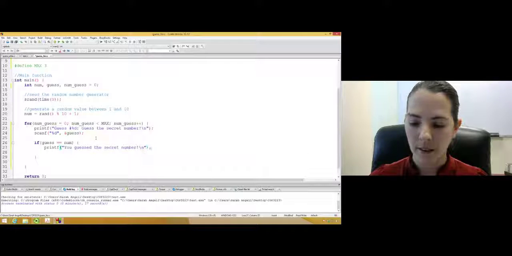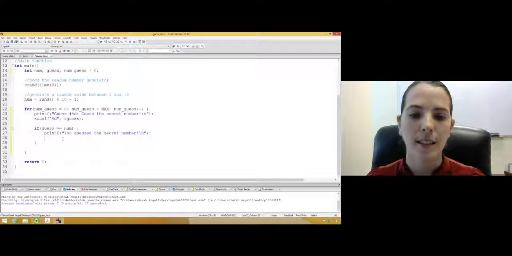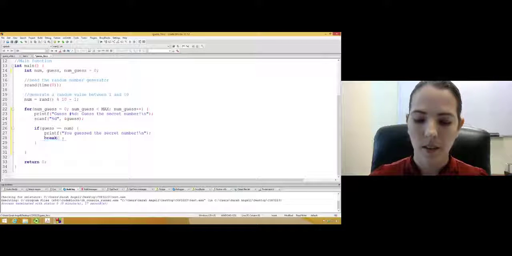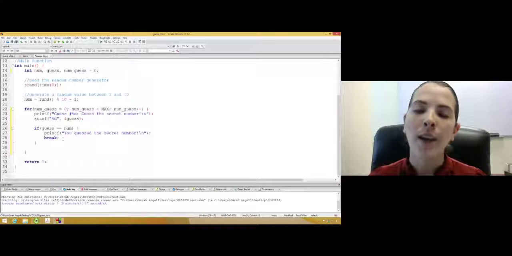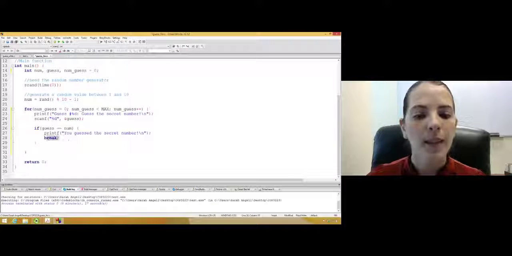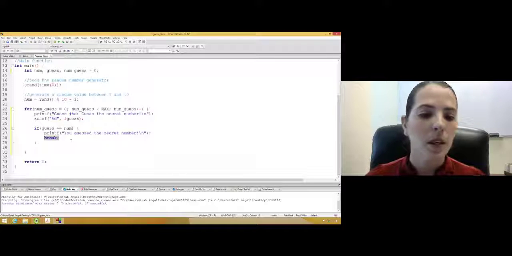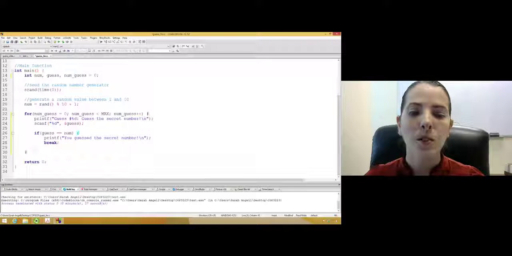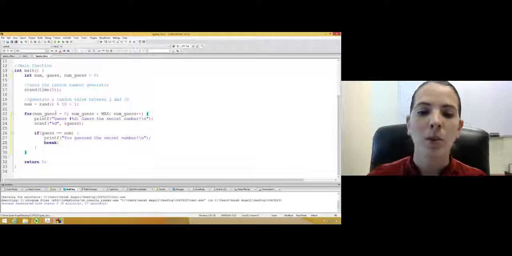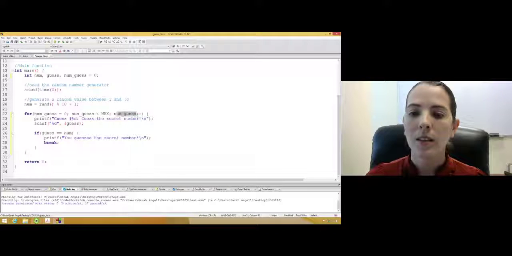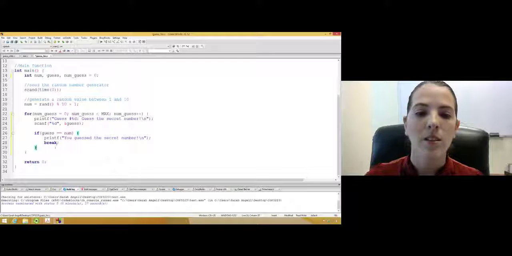So if they got it right, we're going to go ahead and say, you guessed the secret number, good job. And we're going to break out of the for loop. So break is a keyword that we introduced in our switch statements, and it did the same thing there. It broke us out of the switch statement. So you can also use it in loops as a quick exit for the loop. This is: don't increment guess anymore, don't check this, just leave the for loop, break out of it.